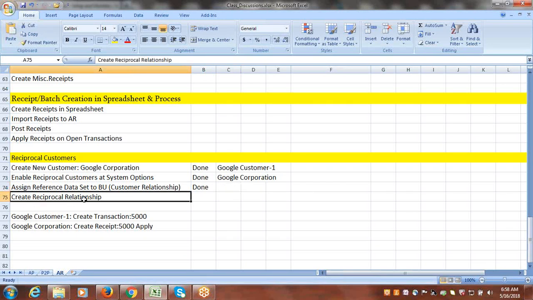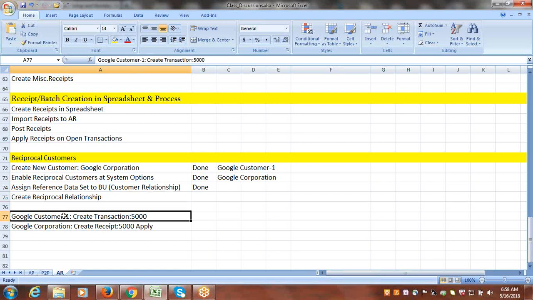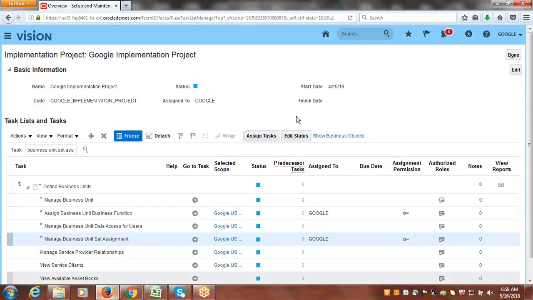Now create a reciprocal relationship. How to create the relationship, from which customer are we creating? We are going to create the transaction against which customer, we have to go to that customer. That means we have to go to Google customer 1 and we have to specify the payment can be received from Google Corporation. That's all.